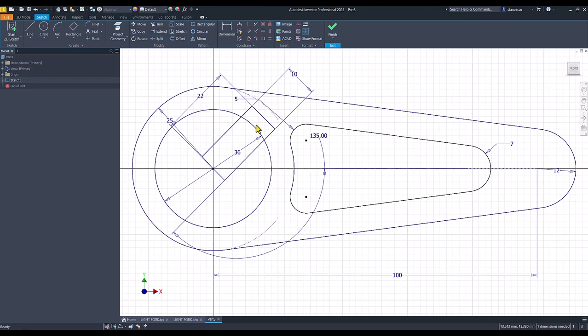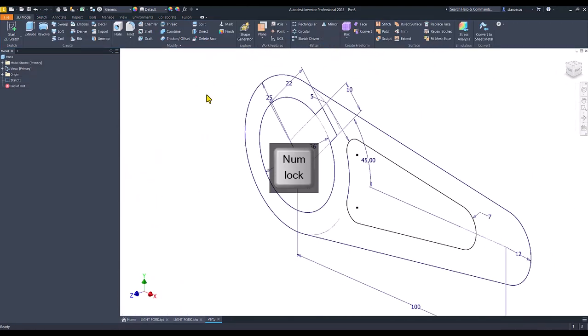Then I apply split also to these 2 points, and I select now all these entities to make them construction. You see here 135, and I don't like this. I apply 45 degrees as it was before. Okay, this is the first sketch.